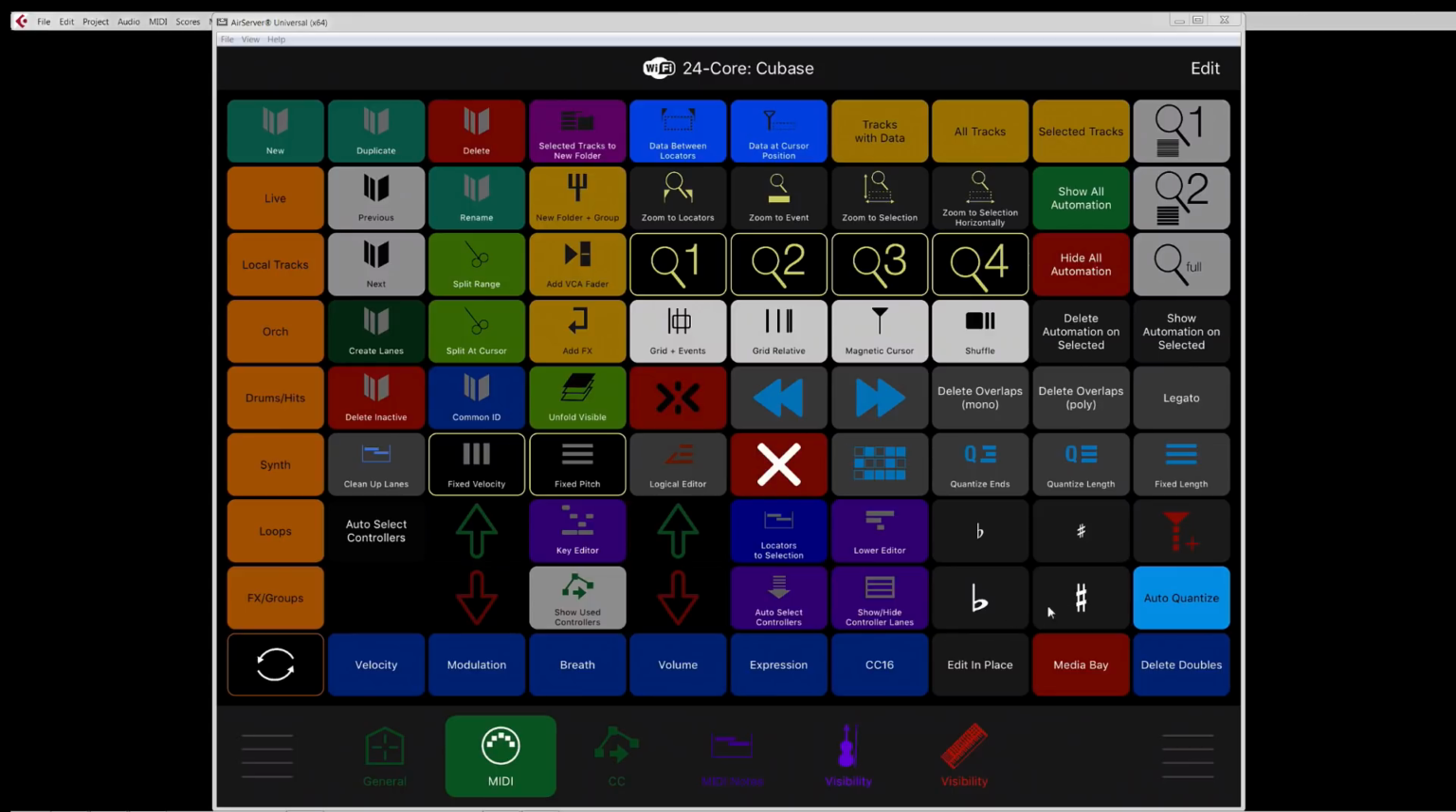This is just transposing an octave up and down or a half step up and down. I use that a lot, sometimes with Metagrid, sometimes just in Cubase because it's such an easy shortcut. But there are some really nice things like showing used controllers, the key editor, selecting controllers automatically. These are actually velocity up and down and selected controller up and down by 10%, I think. But again, these first two pages, not really what I use the most.